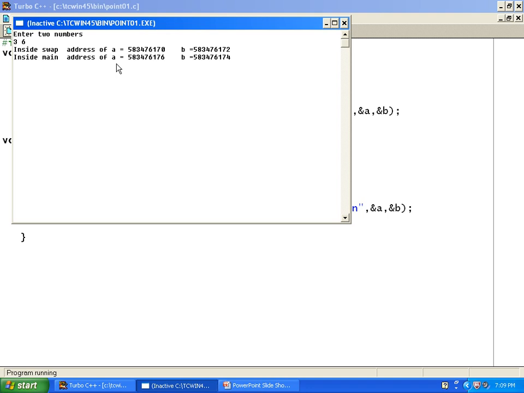The variables inside the function swap cannot be used by the main function, and the variables inside the main function cannot be used by the swap function. We are only sending values from the main function to the swap function. We can only send values, we cannot send the variables. We'll see how that can be done later.